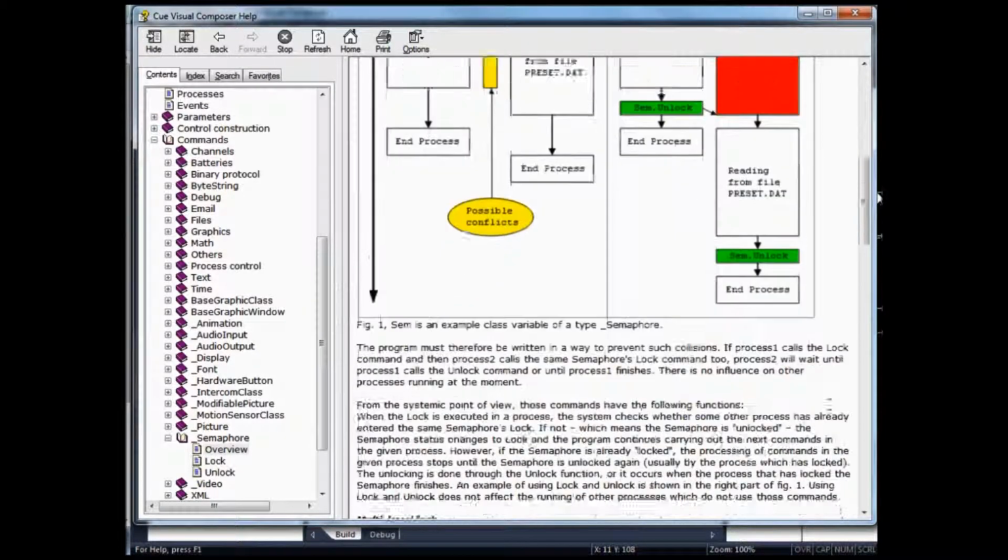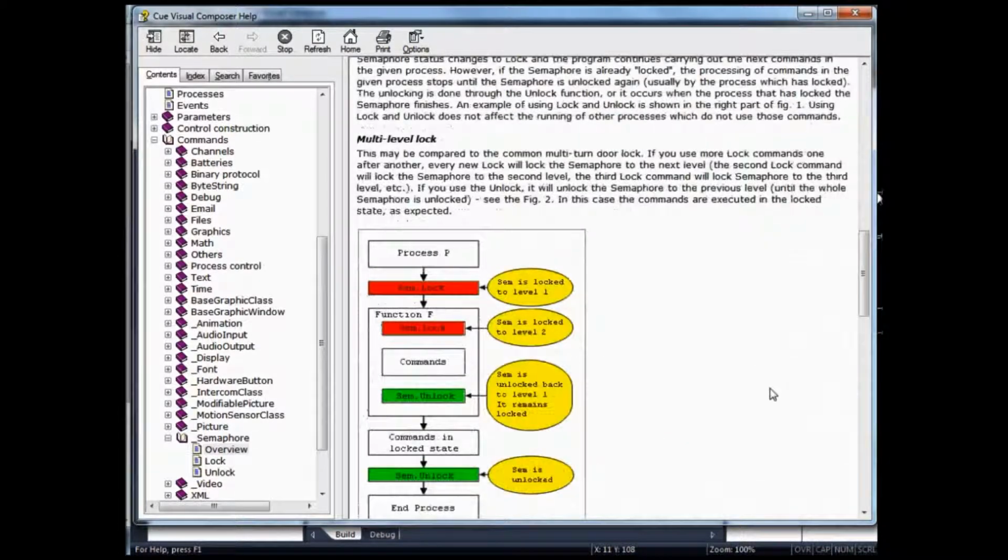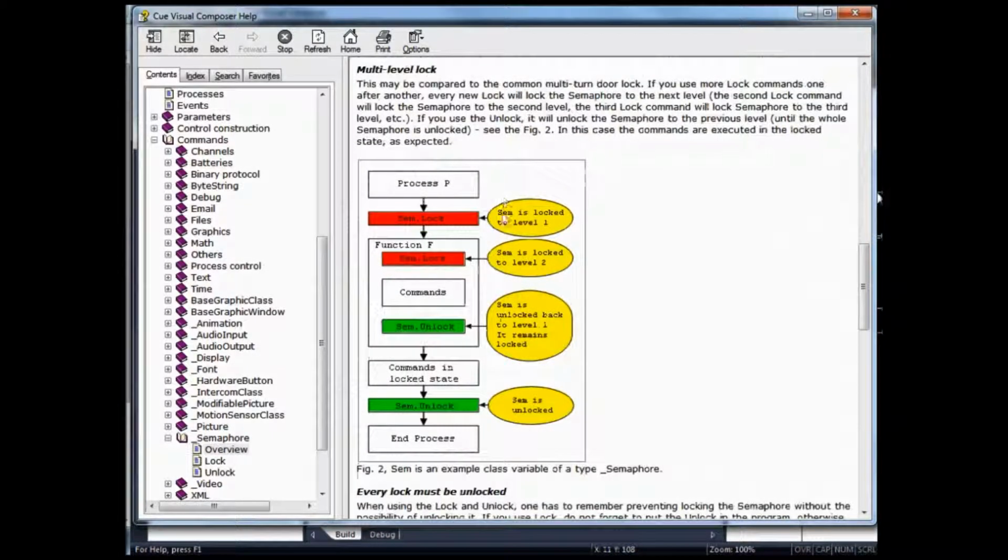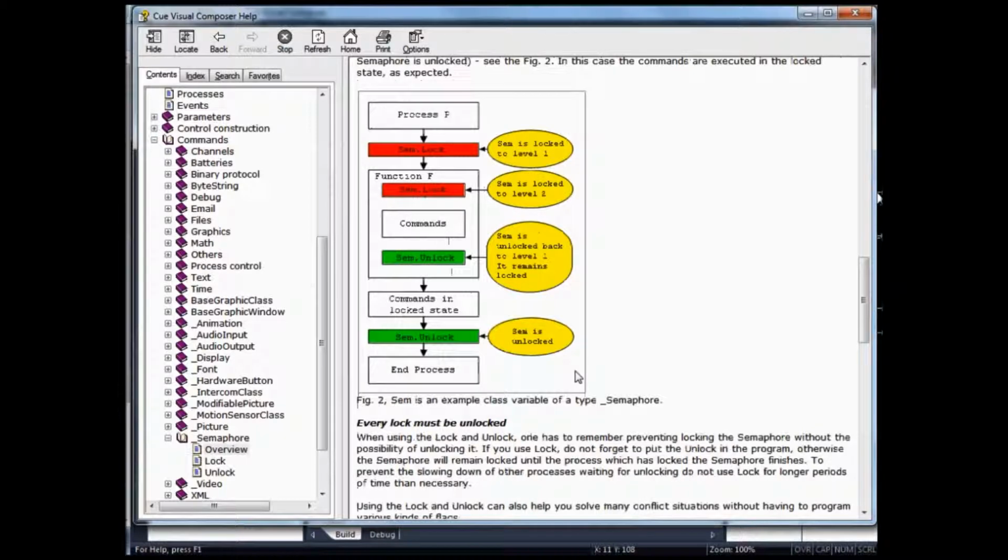As you can see here, there are other examples, for example, multi-level lock, where you have a process running a function, and both the process and the function contain a lock. Before exiting the function, you have to unlock it, and before exiting the process, you have to do another unlock. So this is multi-level locking. When you use multi-level locking, you have to make sure that all the different levels unlock. So you must unlock the semaphore at the level before you exit the level.